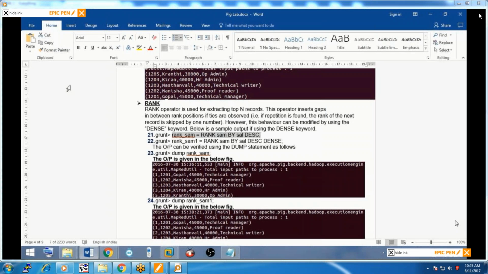Also, the rank will be a sequential rank. First two persons with the first rank, the second two persons with the second rank, like this. That is the difference between having rank alone and rank with dense. To exhibit this, we are making use of another data set.